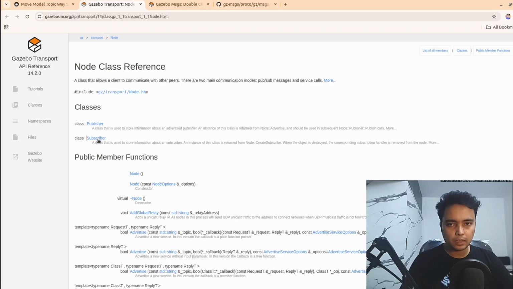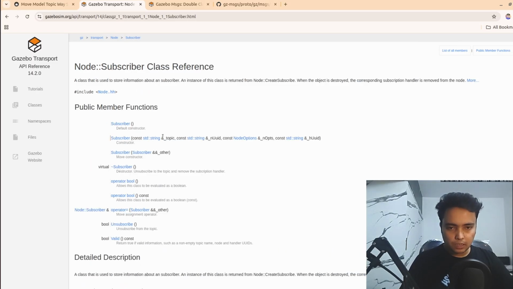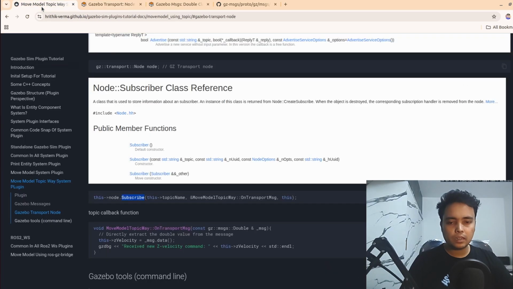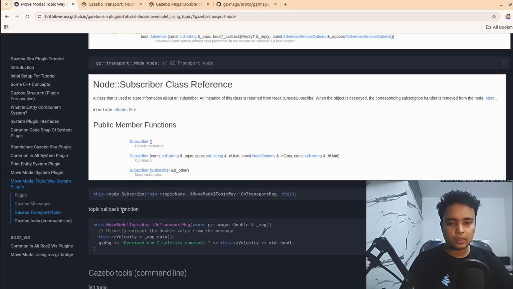If you go inside the subscriber, the details are there. What it takes: topic, and then in the same way it takes the function callback, topic callback. Okay, like if you know ROS, then it's the same thing that even ROS uses. So this is the topic name that you need to mention, and then you just give the callback that you want it to call whenever it receives a message. So this callback function uses this constant, and this is the same GZ message double.